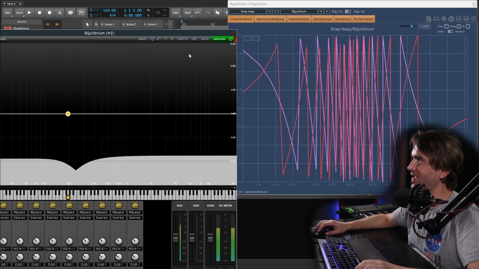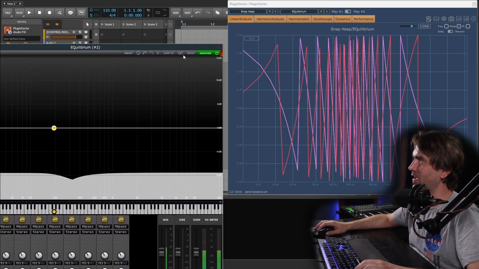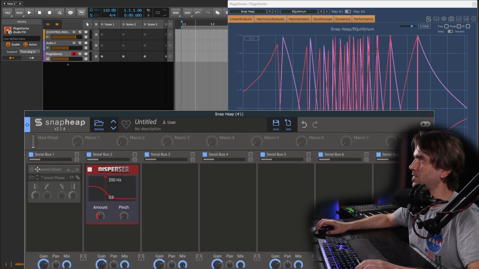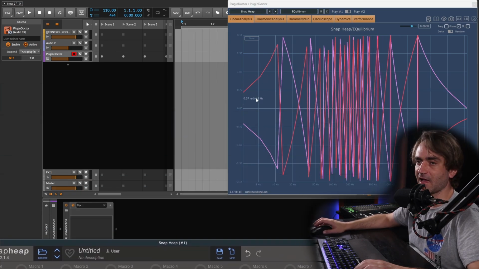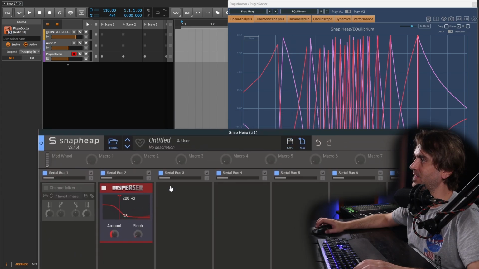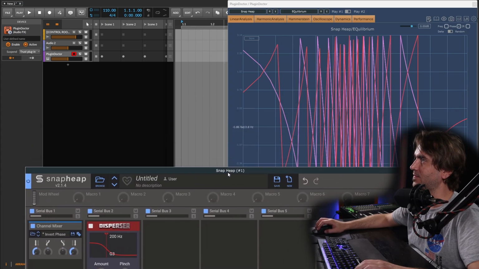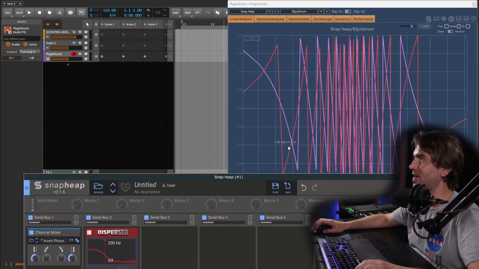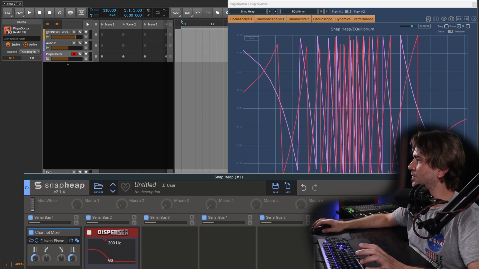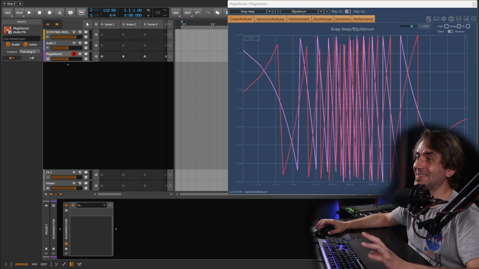It's a bit of a weird explanation, but let's go back into Snap Heap and turn this off so you can see it is actually different. You're basically creating an upward ramp and then a downward one. Whereas flipping the phase of Disperser still creates a downward ramp. It just flips the phase. I don't know. Anyway, enough of the technicals.